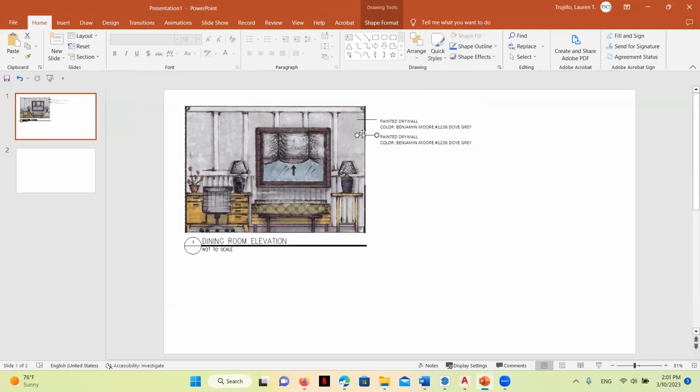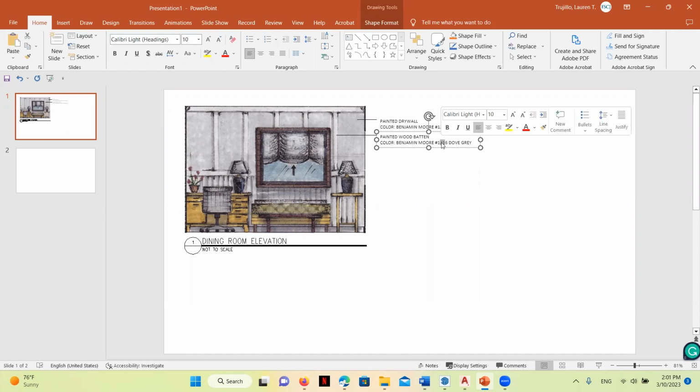So here, let's say I wanted to talk about this one, perhaps is painted wood. What are those called? Batten. This is called board and batten behind there. So painted wood batten. Maybe the color is Benjamin Moore, and instead of 1236, it's 1106. So you can do that.